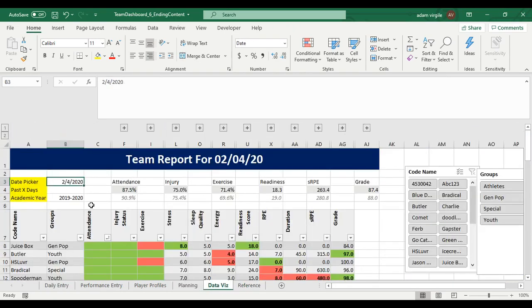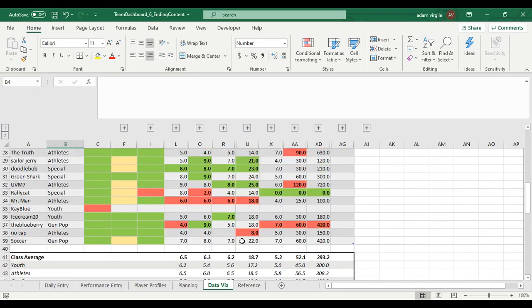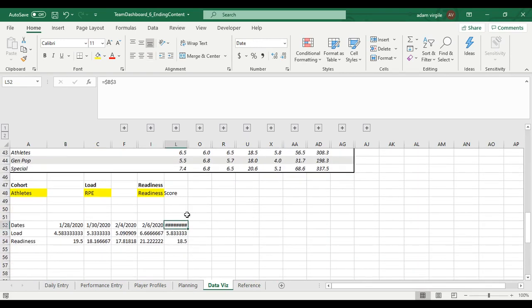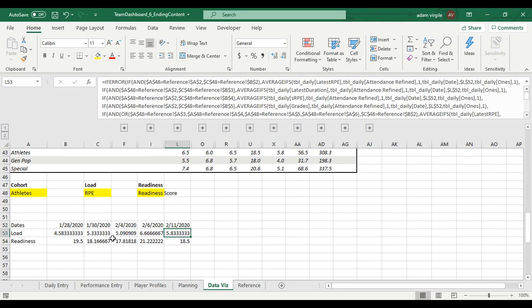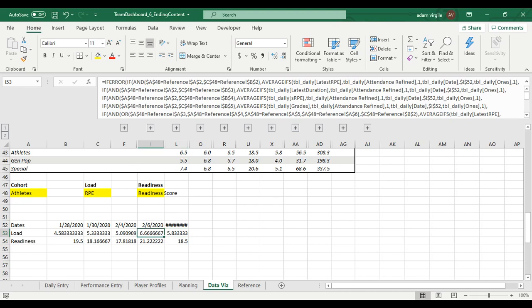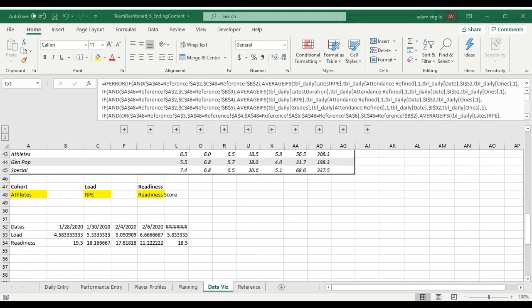All right, let's try 2/11. And this is 2/11, 2020. This data changes. I go down, and now my most recent date, which you can't see, is now 2/11, 2020, and these numbers will coincide with that. Okay, so we did pretty well so far.